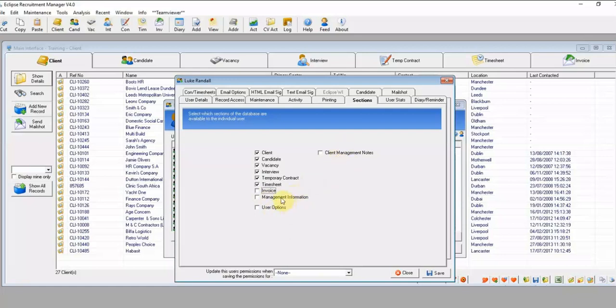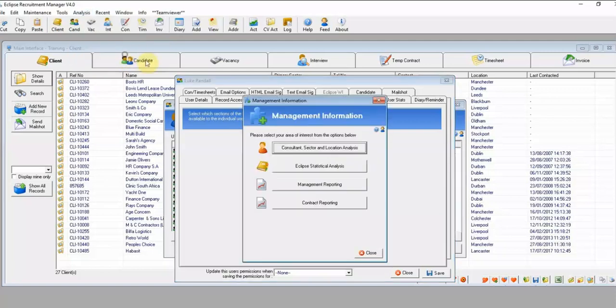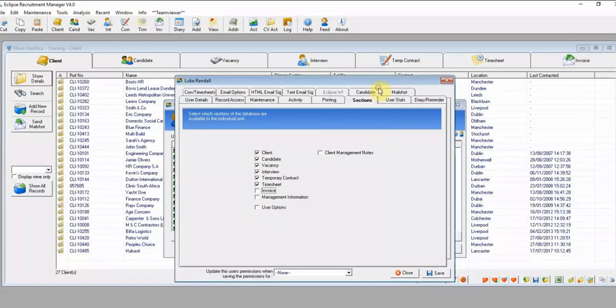The first of which is your management information. This is found within the analysis option at the top of the system in toolbar 1, and here we have the management information section. This allows for advanced management reporting, and as such, I would only grant permission to this for your senior managers.